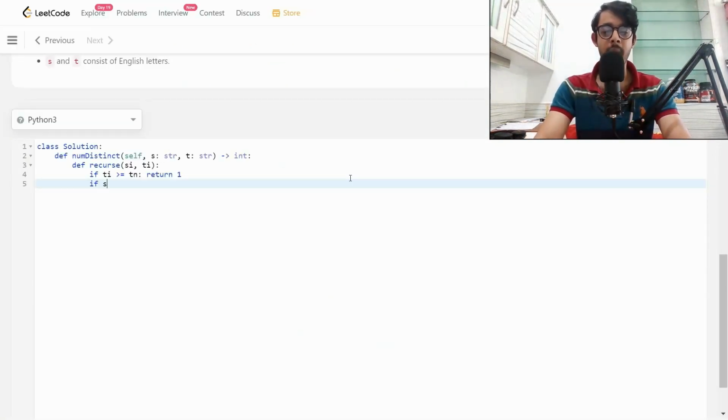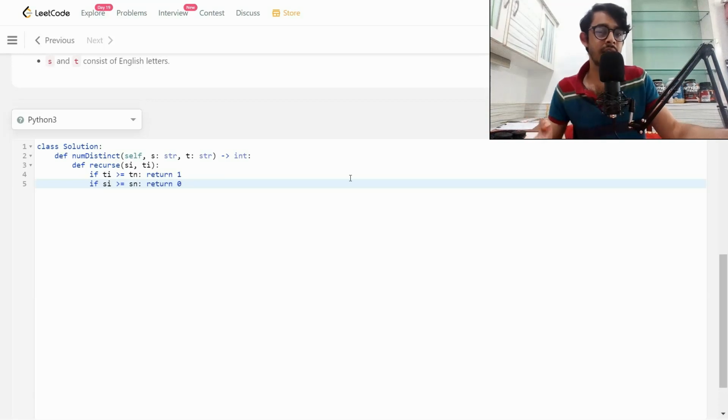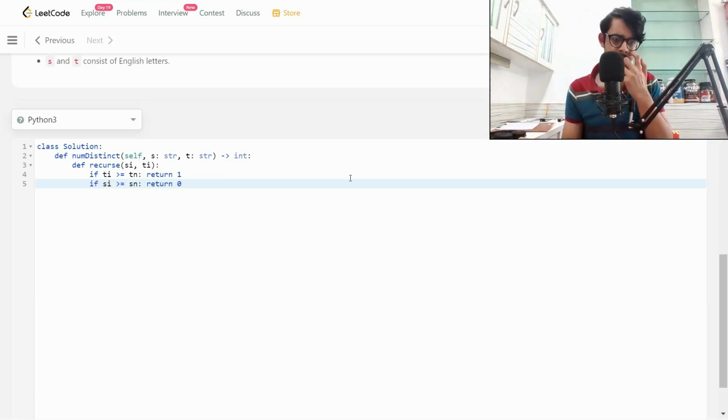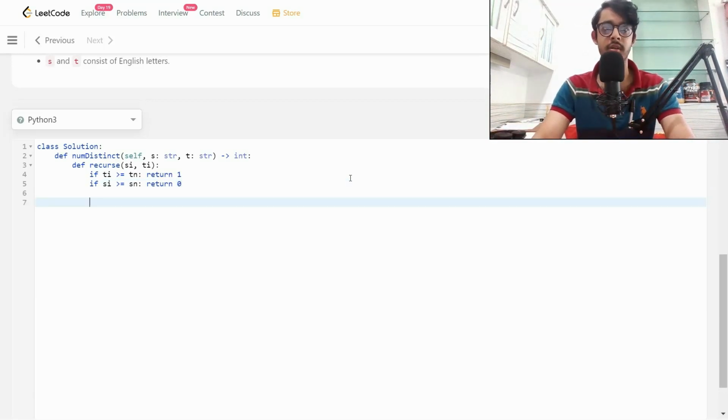So if Si is greater than or equal to S of n, then return 0. Si went and scanned the entire thing but did not return anything. So basically useless and will return 0. Okay. We're done with the base case, by the way. Now let's look at the main logic.